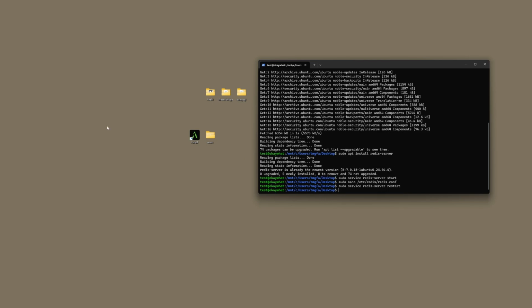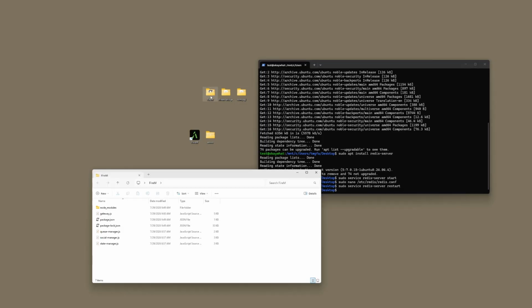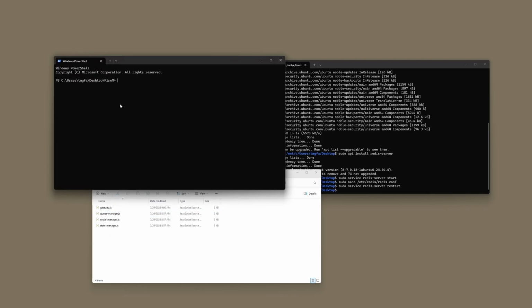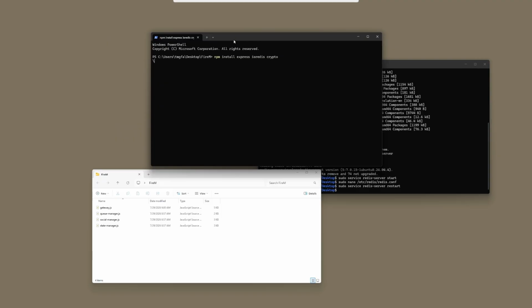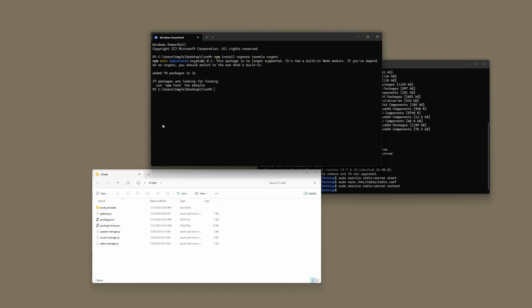Perfect. Next is the Node.js stuff. So for FiveM, we're going to assume that this is what you see right here. We're going to open this in terminal, and we're going to type in npm install express, ioredis and crypto. Perfect. It's going to take a second. Awesome. Yeah, it's now populated.